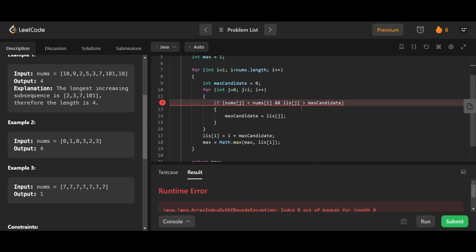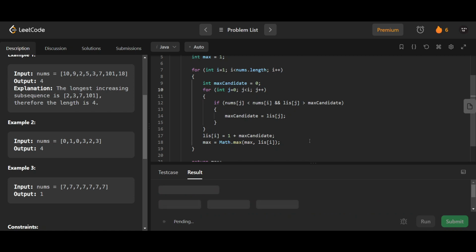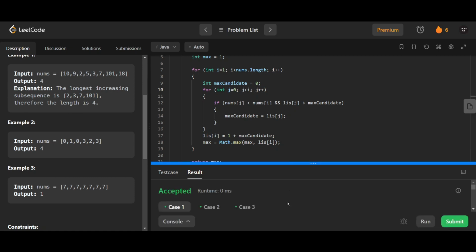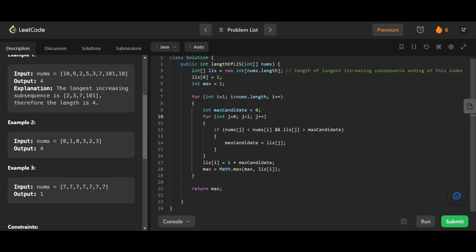And we do have some issues. Let's see, j equals 0, j less than i. Okay, it has to be j plus plus. Let's run. And all three are accepted. And this is our solution.